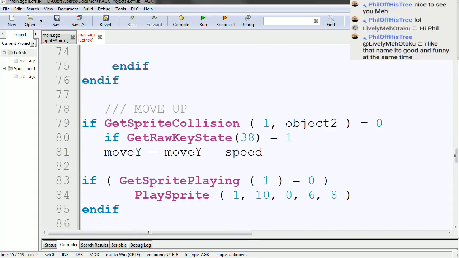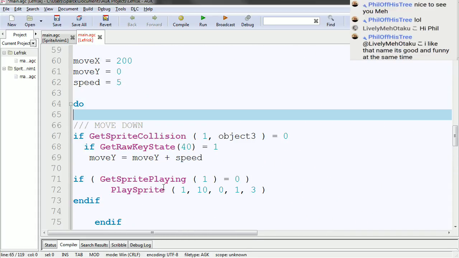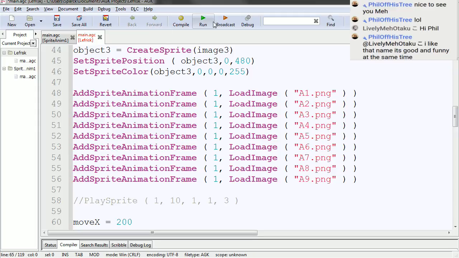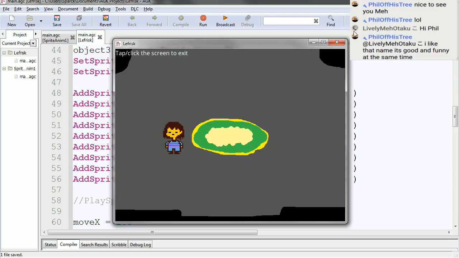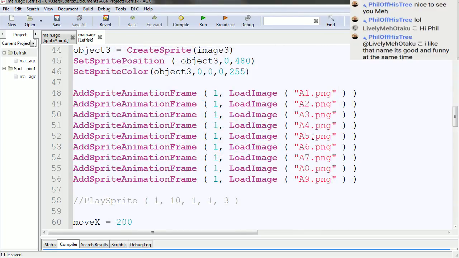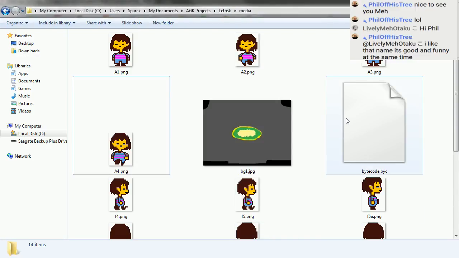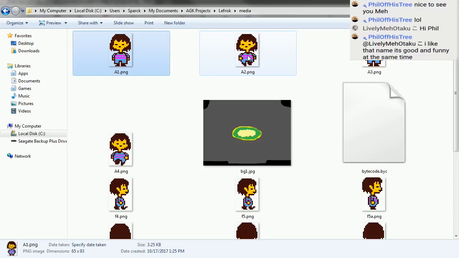Okay, let's see. Where was I? Let's play this and see what we got so far. Oh no, line 52 doesn't exist. A5, line 52. We got it. A5 doesn't exist. We got A1, A2, A3, A4, A5. Yes, that's true. We didn't label the rest of the frames. Okay, so let's do A5.